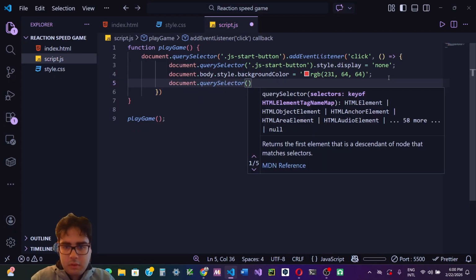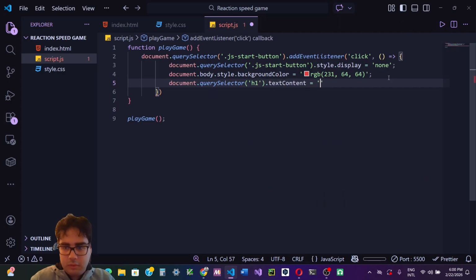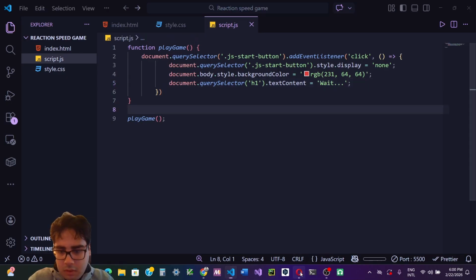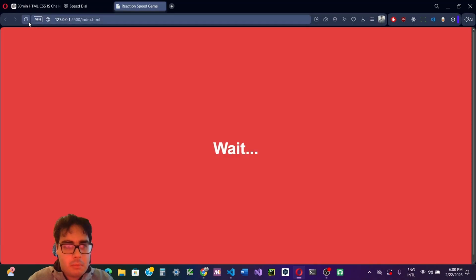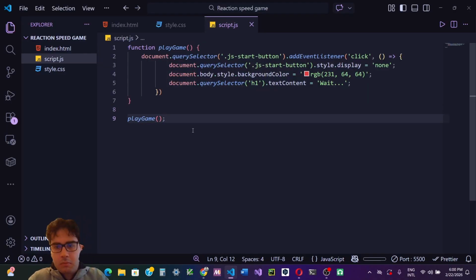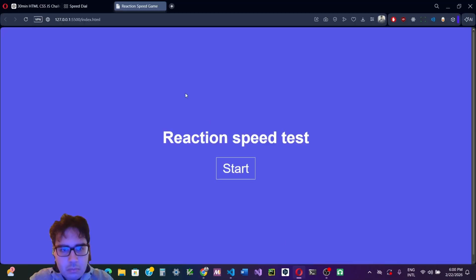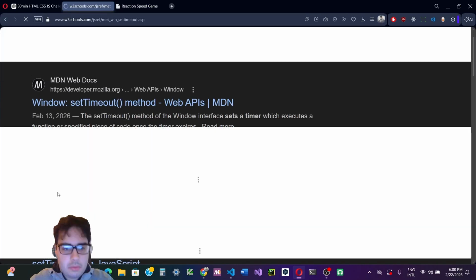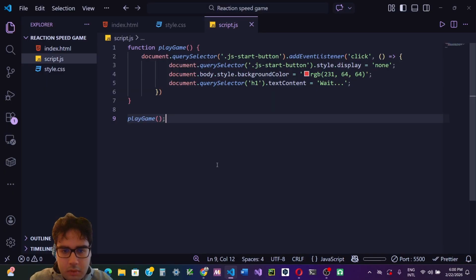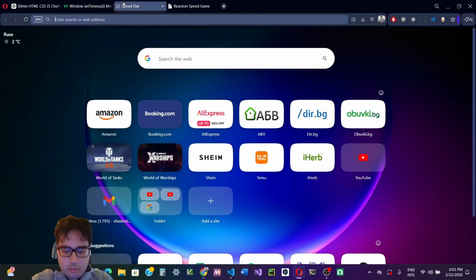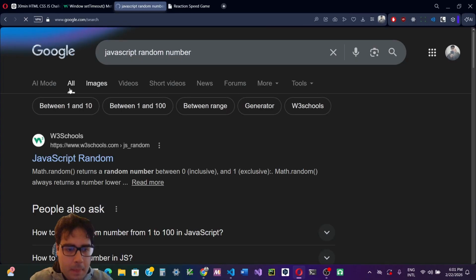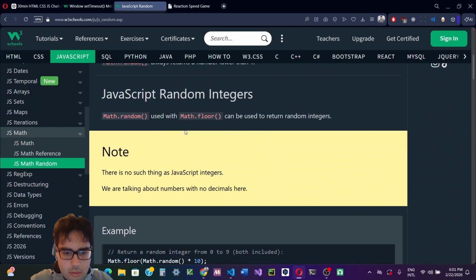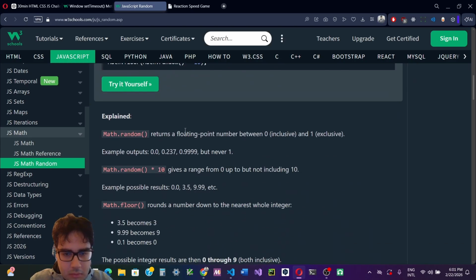document.querySelector h1.textContent equals wait. Okay. Now JavaScript setTimeout. And JavaScript random number, Math.random, a floating point number between 0 and 1.